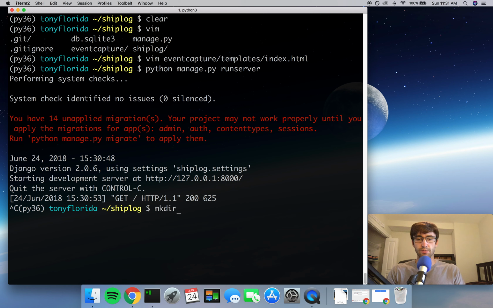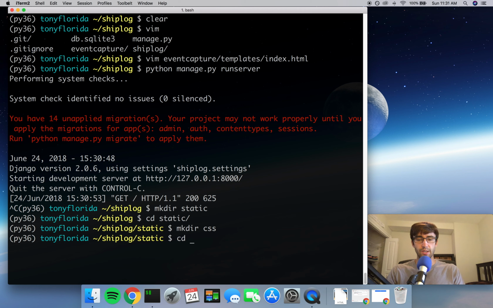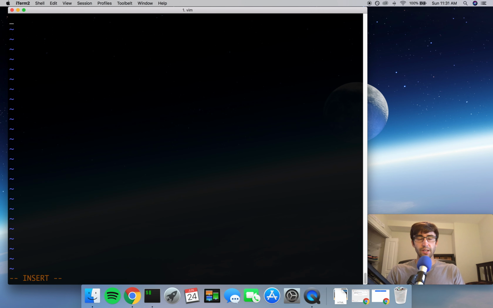So let's make a directory in the root of our project called static, and that's where our static files are going to live. And inside of there, make another directory called CSS. And inside of CSS, which is where all of our CSS files are going to live, let's make a file called style.css. And here's where we're going to recode those lines that we just deleted from our index file. It's going to be similar, but a little bit different. So we'll write this out quick, and then I'll explain what is going on here.